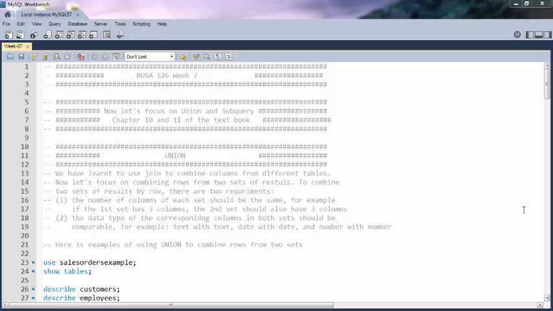This week, we're going to focus on union and subquery, which is chapter 10 and chapter 11 of the textbook. And to help you understand what union and subquery really mean, I created these SQL scripts. The scripts will be put on the course homepage for you to do the exercise.